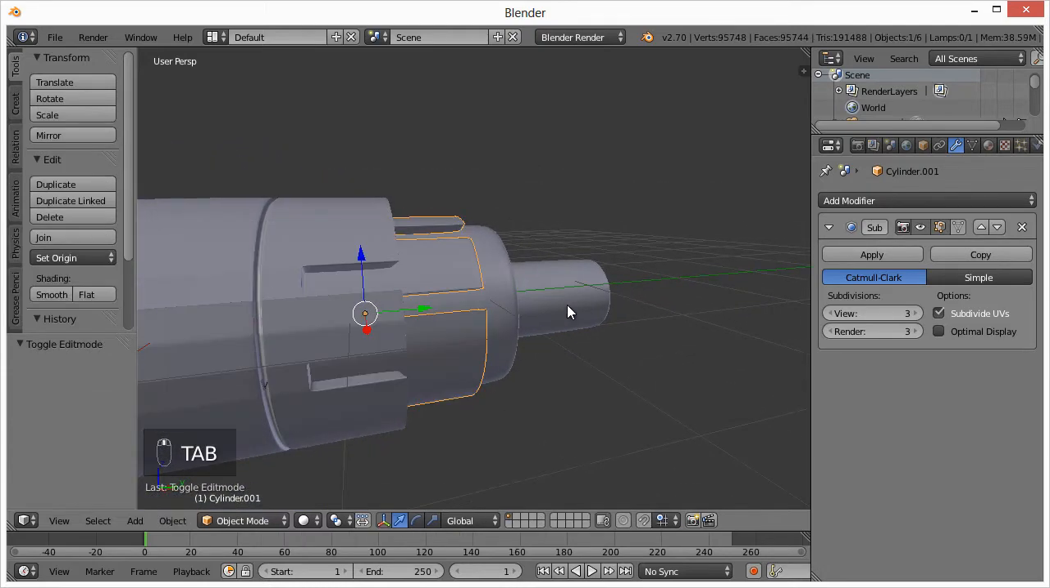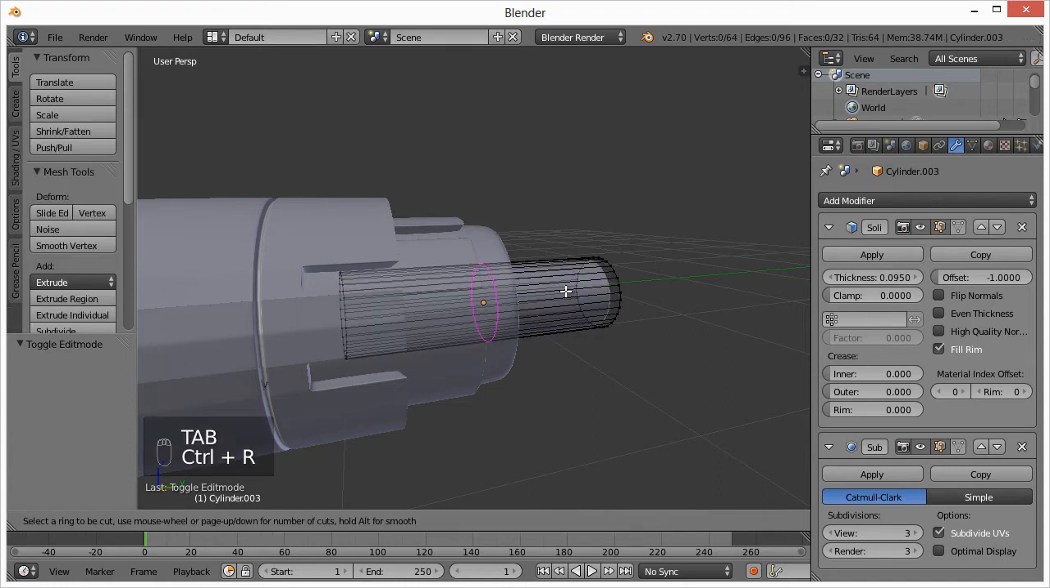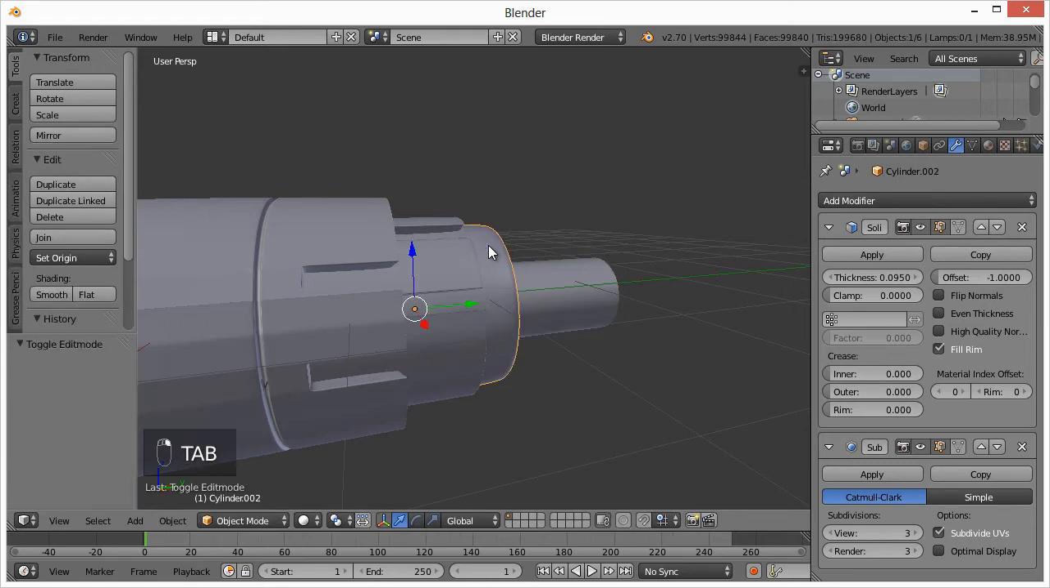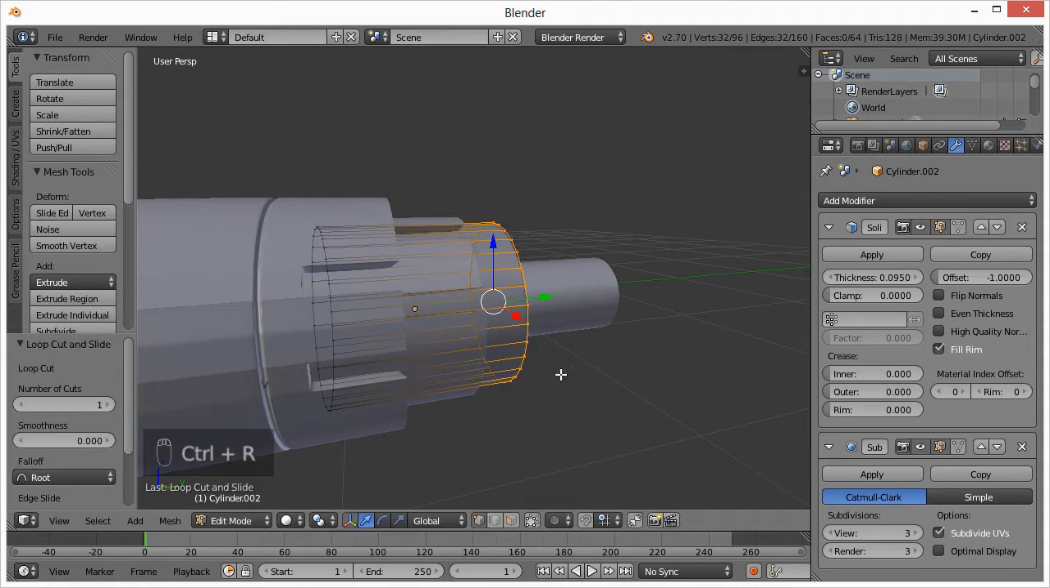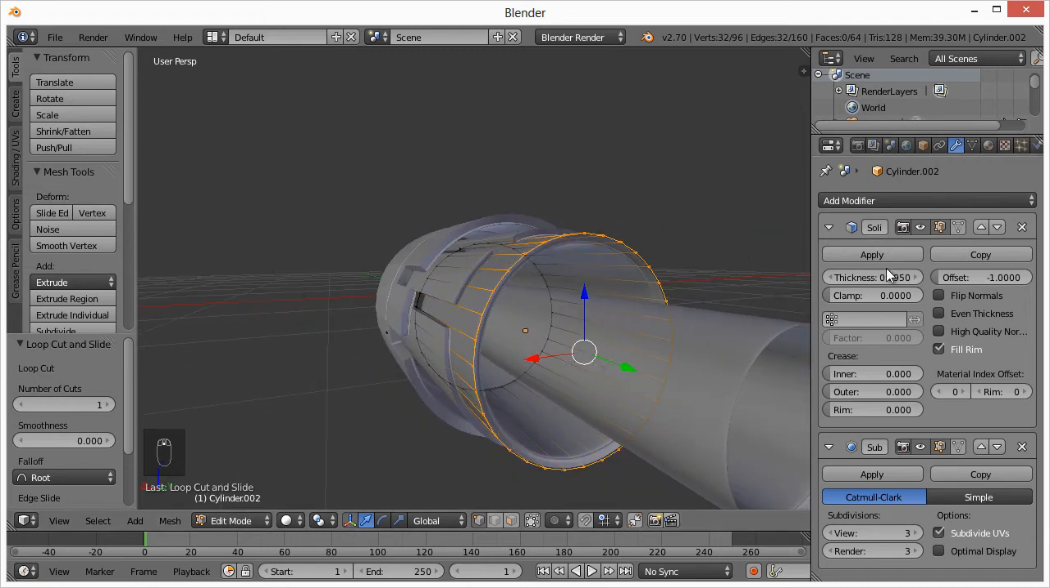All right, go back into object mode, right click this. We'll go to edit mode, Control R, right click that. Oops, Control R there, into tab and edit mode. Then what I want to do is make these ones a little bit thicker. So it comes down.